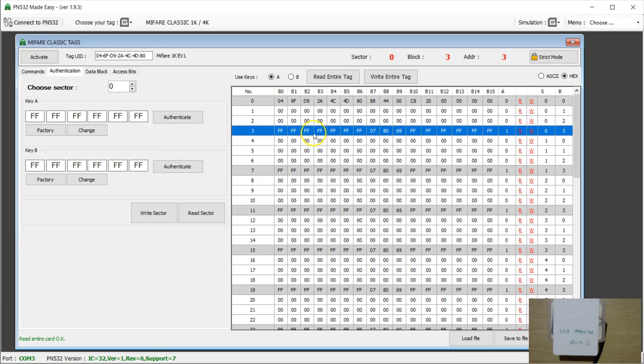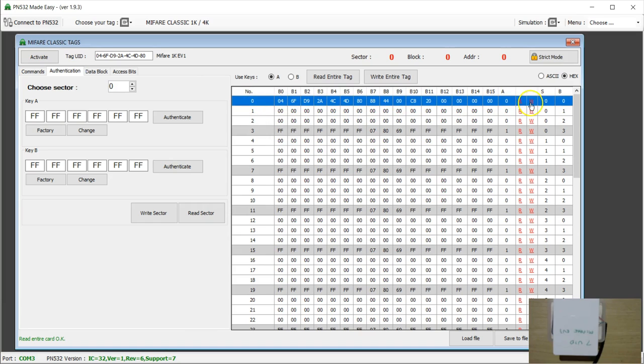In order to write, keep in mind you cannot modify the value of block 0, because this is the manufacturer block, which consists of the UID of the card. You can see here the tag UID is also stored in block 0, and after that there are a few bytes of manufacturer data, which we don't have to know about. You cannot make any changes to this block 0 data.